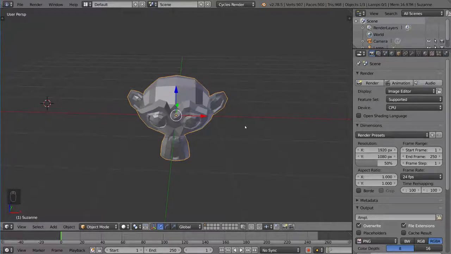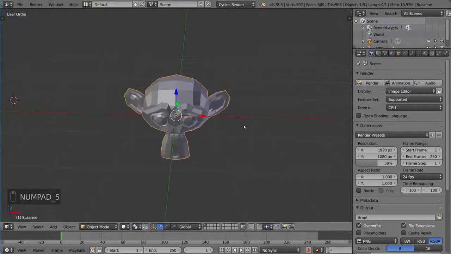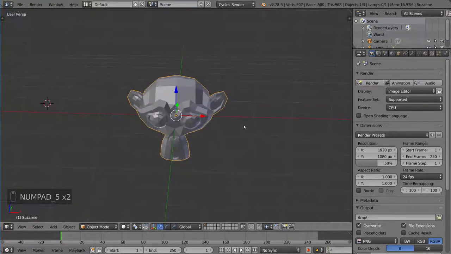I mentioned the number pad earlier. If you click the emulate number pad setting and make sure that's on, you can also use 5 on your number row. But number pad is preferable because the number row actually does something else as well that's very useful, which we'll go into later. So the first thing I want to teach you about the number pad is the orthographic mode.